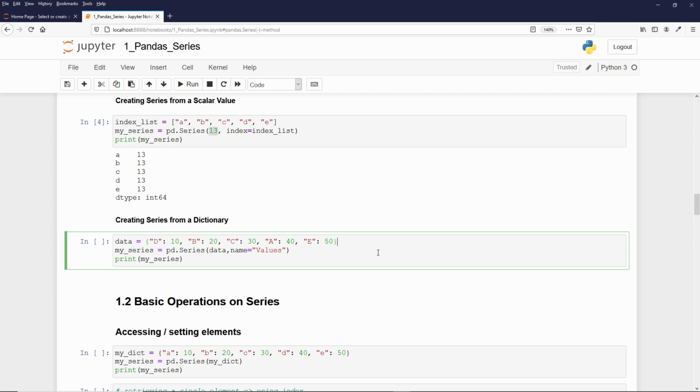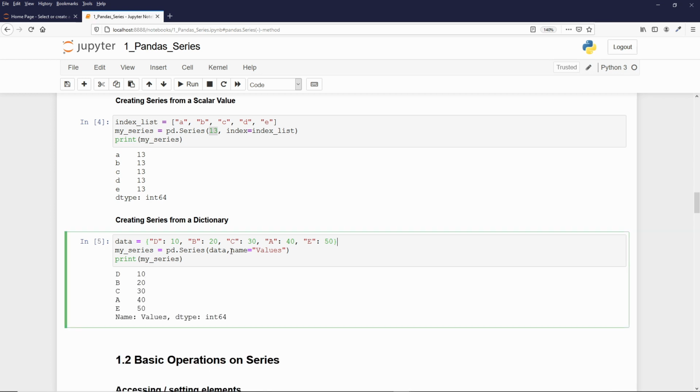Alright? Let me run here. And what is this name here? Well, when you create a Pandas series manually, it doesn't make much sense to put a name. But the idea is that when working with a DataFrame, the column has a name, right? And this name, in this case values, will be the name or the header of this column.